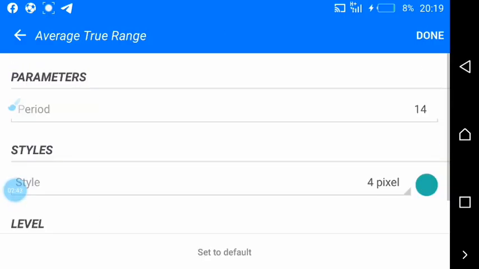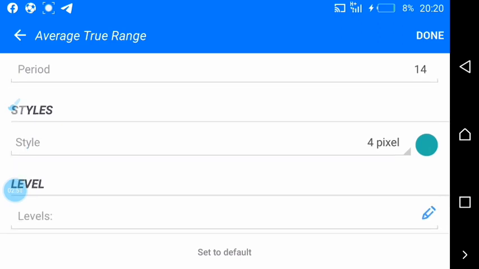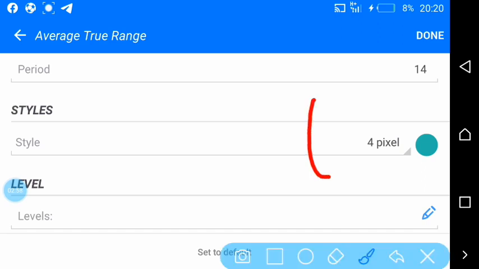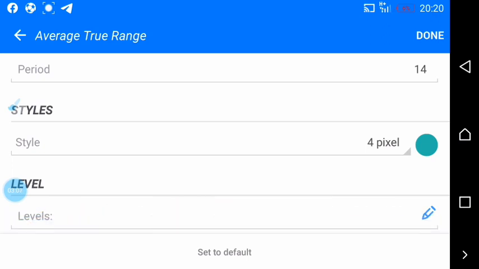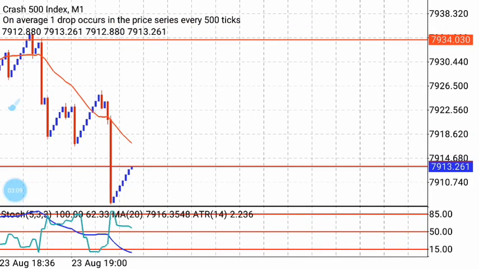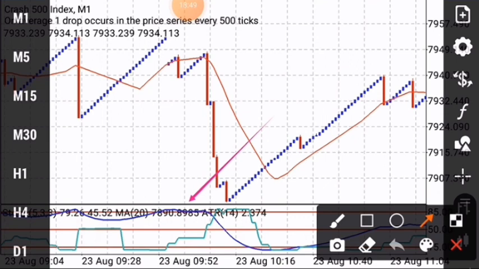Okay, the next indicator will be the average true range. The period is 14, and then the style is 4 pixel, the color is green. You can see it here, the color is green, right? That is it, you are done. Just click done. Okay, so it is very simple. The indicator is ready to use. Okay, the indicator is fully set.